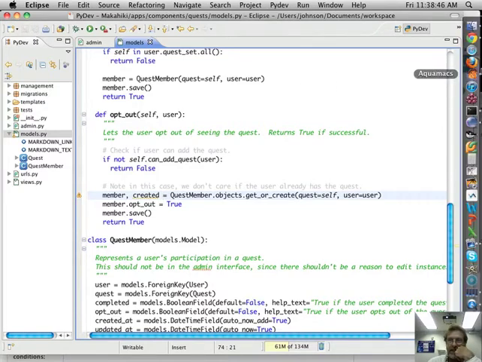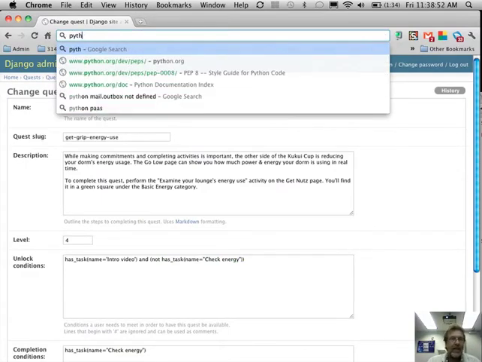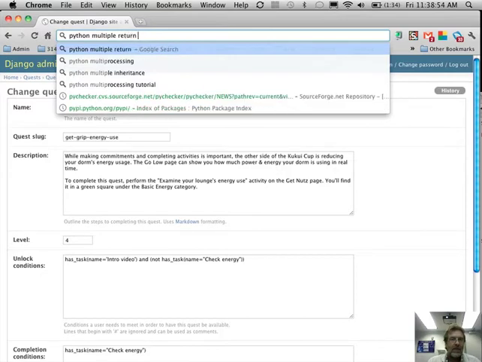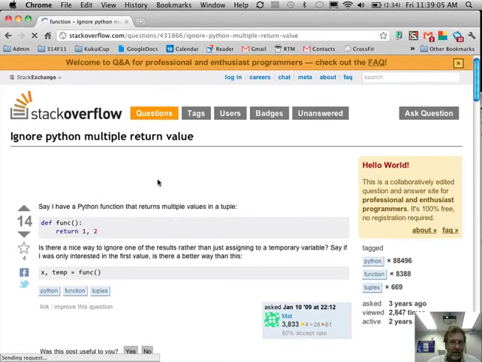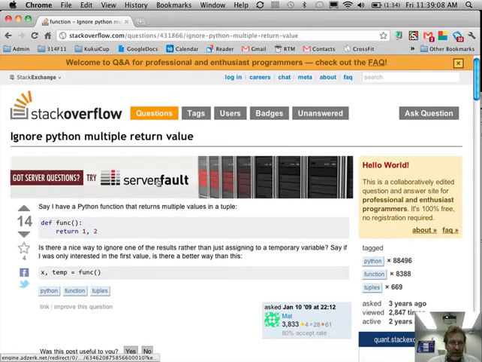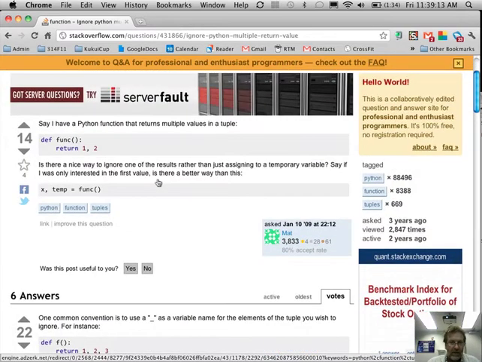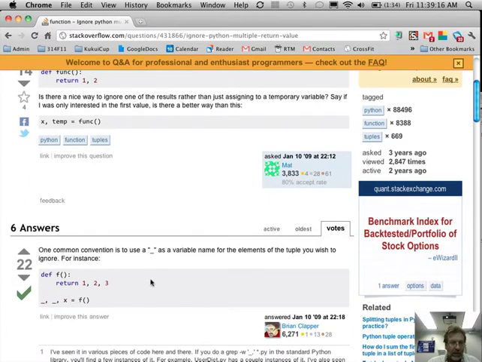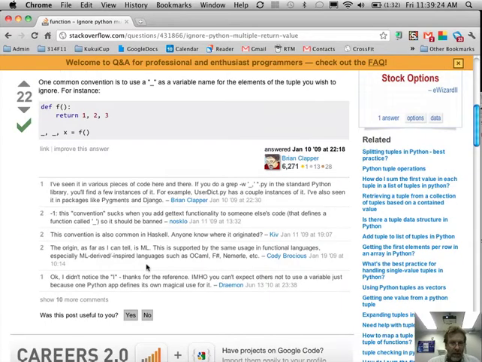Well, just out of curiosity, how could we figure this out the fastest? Python, multiple return values. How do you return multiple? Ignore multiple. Oh, there's a second one. There we go. Is it underscore, for the elements of the tuple? So apparently it does think that you need to accept it somehow.